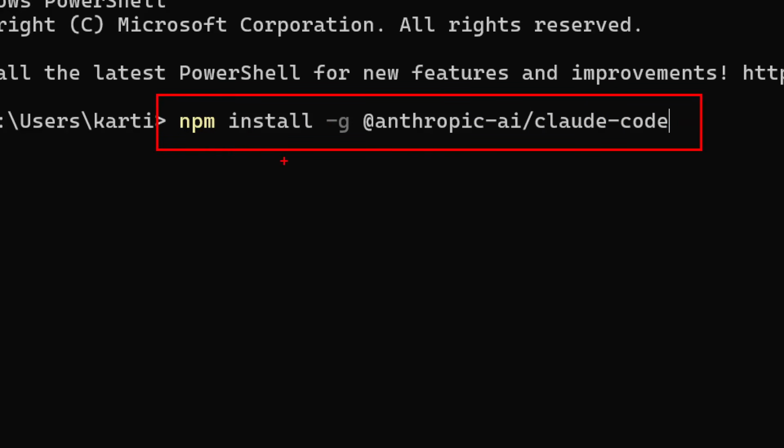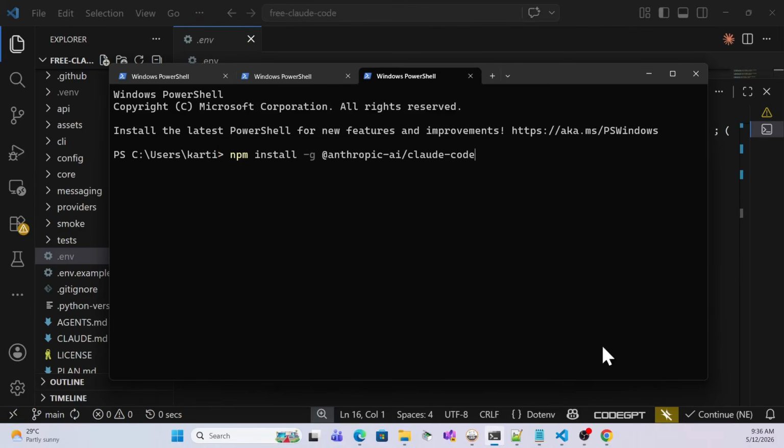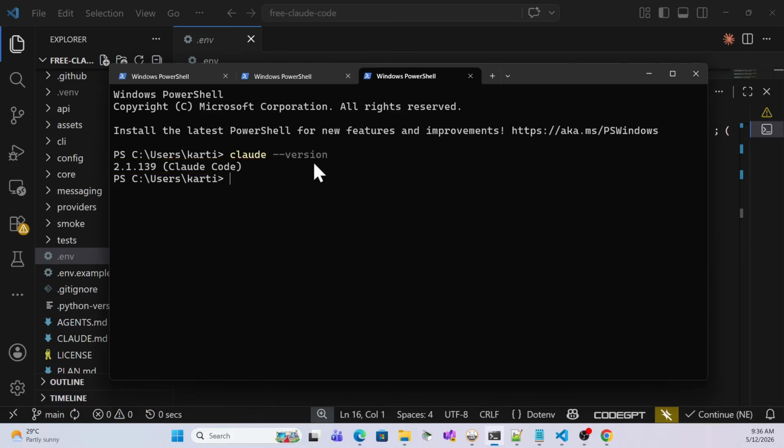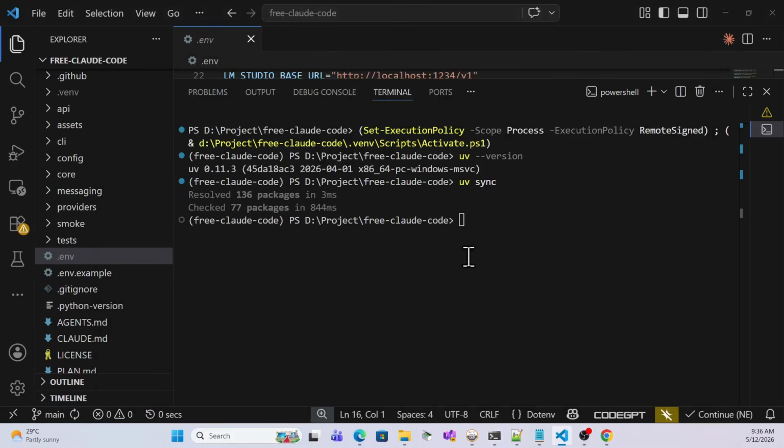Either you can use Claude Code CLI here, or if you have it in your VS Code, that is fine. Once you're done, I already have that. If you see over there, it will show the Claude version I have. So now I have Claude Code 2.1, right? Make sure that is also done. So these are a few prerequisites.